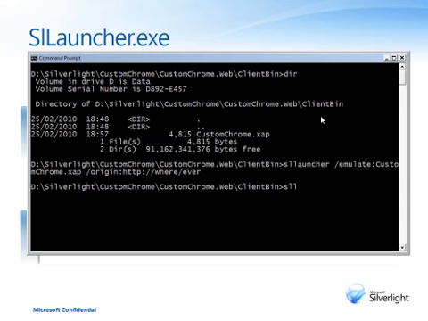I can also use slauncher to install things silently. If I do install custom chrome.zap, and again, it's going to insist on having the location. Doesn't matter what that is. And also, I have to specify what kind of shortcut I'd like, and I'm going to say I'd like this to appear on my Start menu.